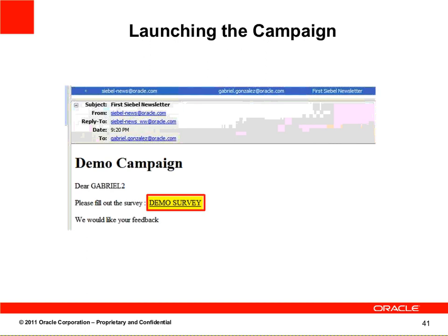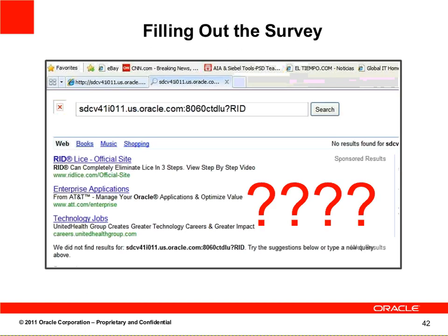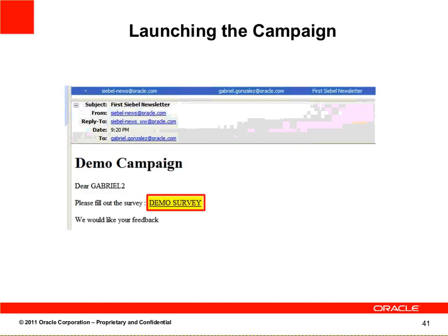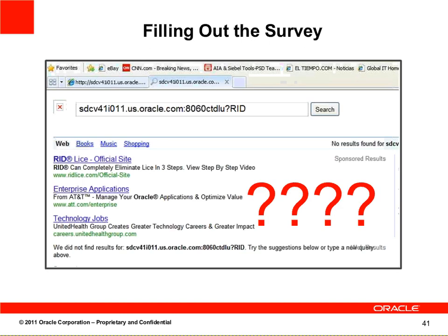Okay, so let's go back a little bit. The customer clicks on Demo Survey, and we were expecting to see a landing page, but in this case, something happened. Something failed. We didn't go to an actual landing page. So what happened in this case? This is good because this is actually what happened to me the first time that I did it.